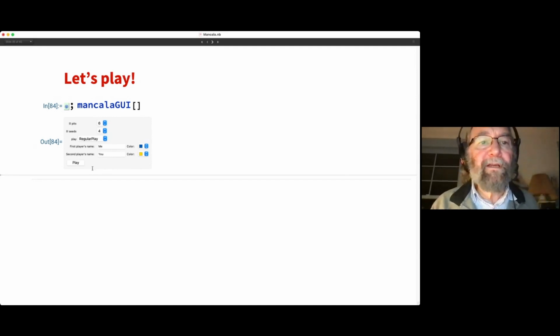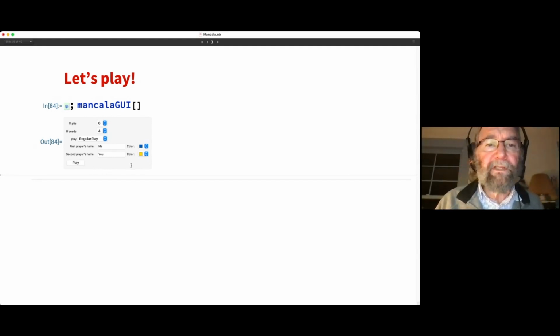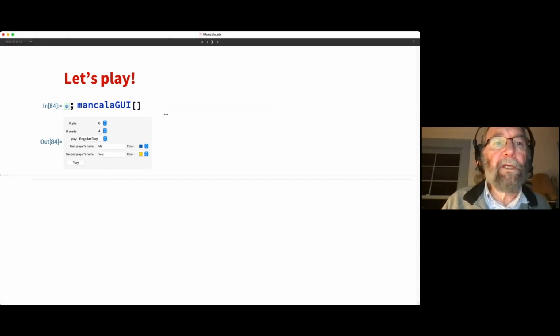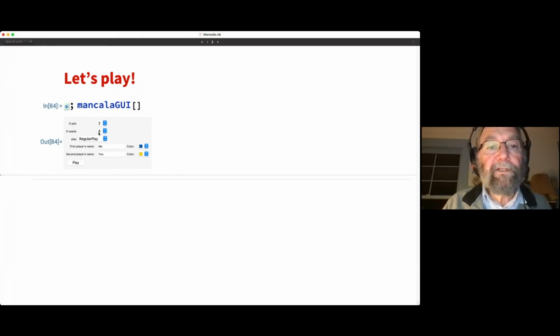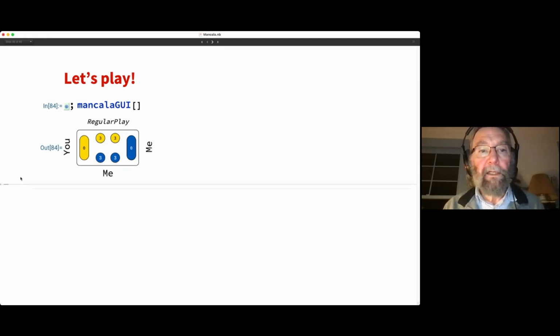It doesn't display very large with the style sheet for the presenter tools. Let's just make it a very short game. We'll choose 2 seeds and 3 pits, and we'll use regular play, and I'll just take the defaults of me and you for the players and the colors. There are a number of different colors you can choose from to make it interesting. And then so we start with our play.